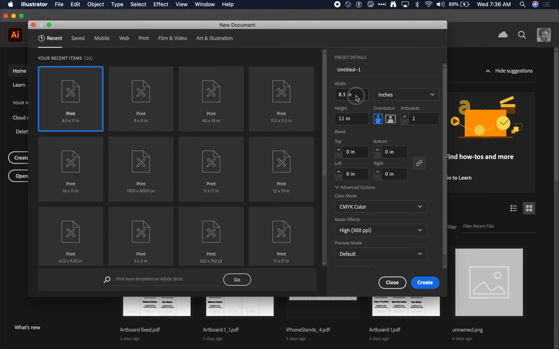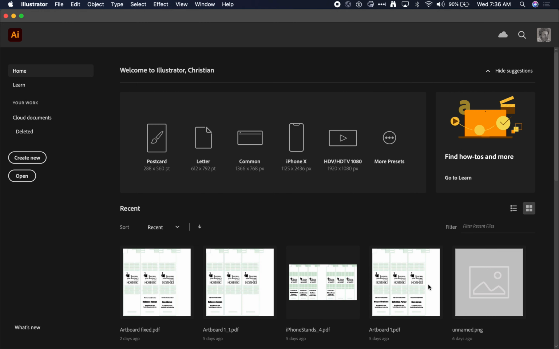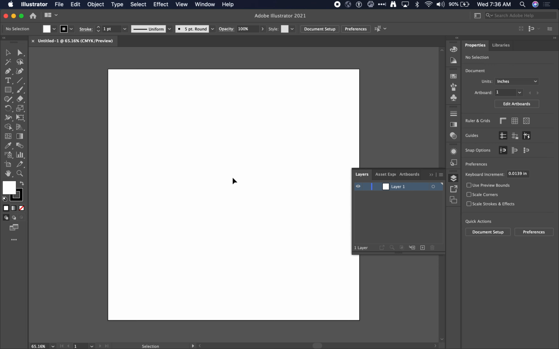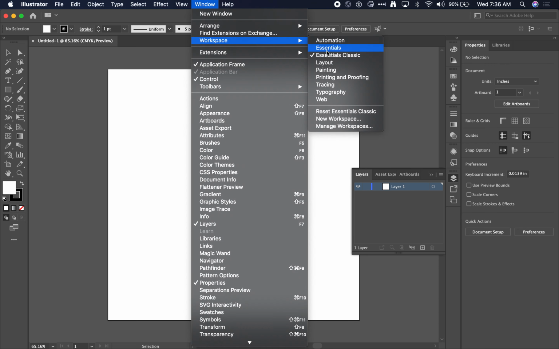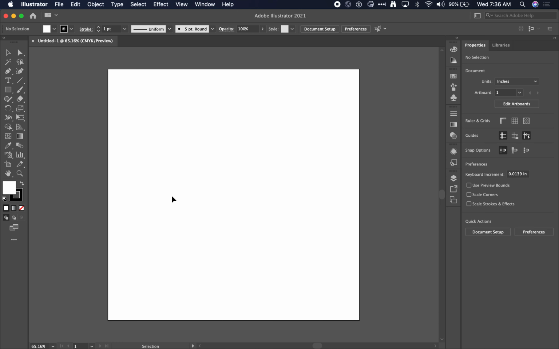This time we're going to make it 9 by 9 inches. So we're just going to go ahead and redo this and make it 9 by 9. And CMYK, 300 pixels per inch is fine. It's going to be a print quality. And I'm going to go to Windows Workspace and go to Essential Classic. And if I'm there, I'm just going to reset it so everything goes back to this Essential Workspace that we're used to.